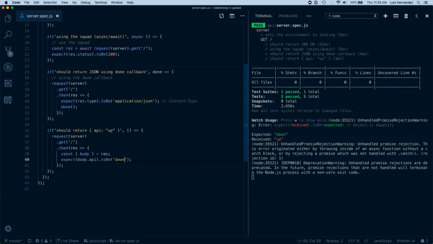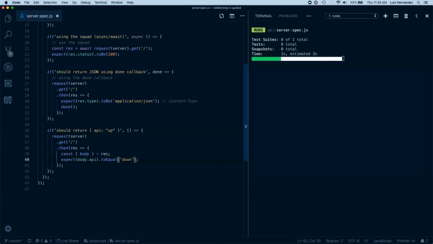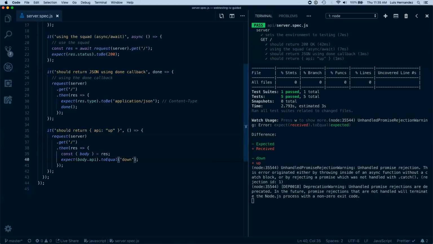And it passes. What's going on there? That's weird. It says expected down and received. Oh, to equal. Okay. Maybe instead of to be, to equal. It's just testing a string, though. Primitive values should work fine with to be. That is weird though. Why is that? Oh, right, look at that, the difference. Look at that.